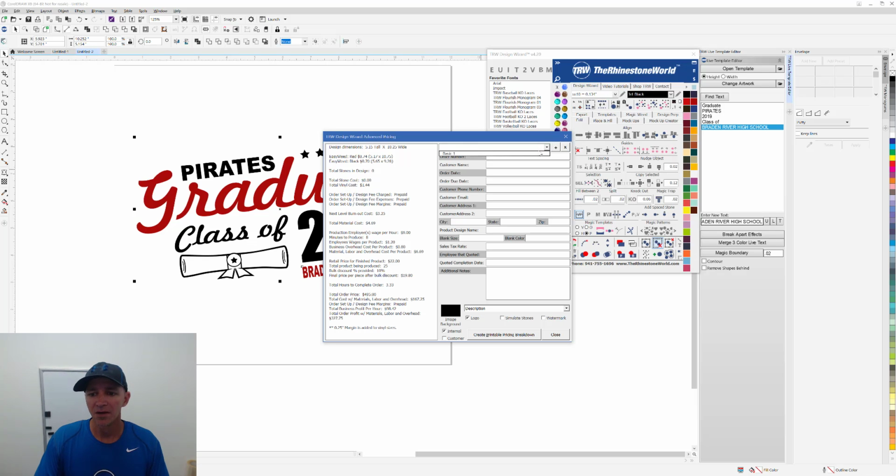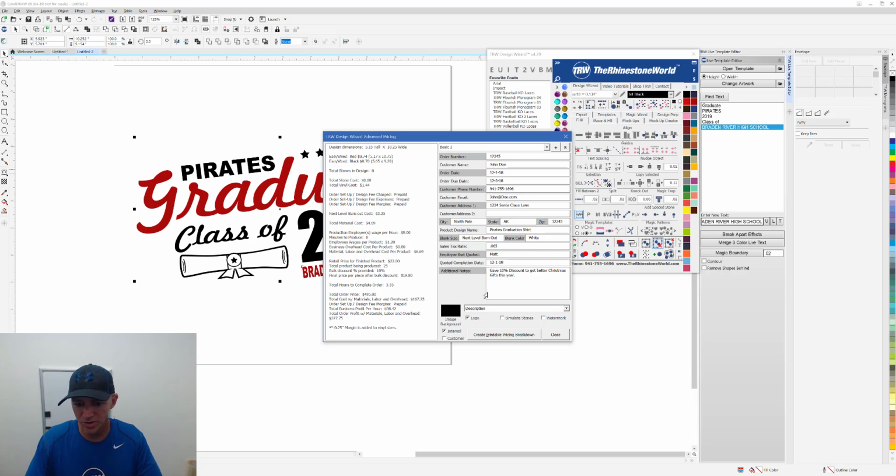So again, this is new in the 4.20 as well, where you can preset all of your settings. So you don't have to keep typing in all of this stuff every time. Obviously, you're going to retype in the customer's name and their address and things like that. But let's go, product design is the Pirates graduation shirt. And next level burnout, white, sales tax, employee that quoted.